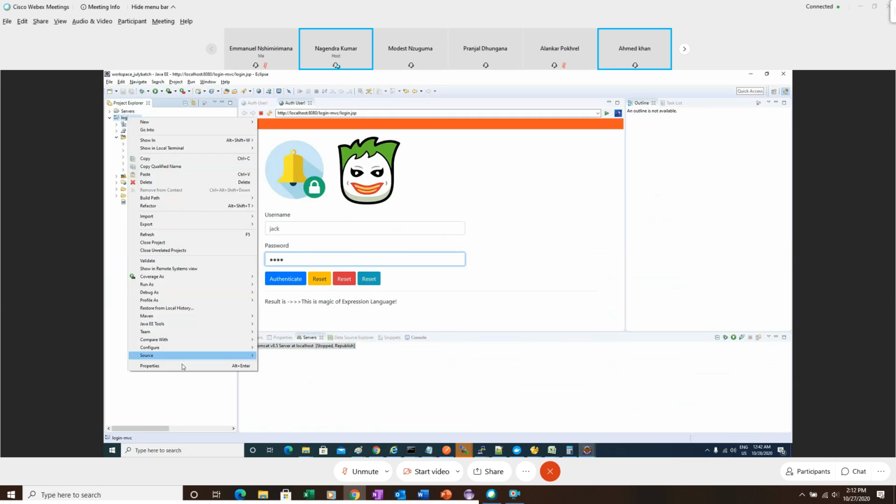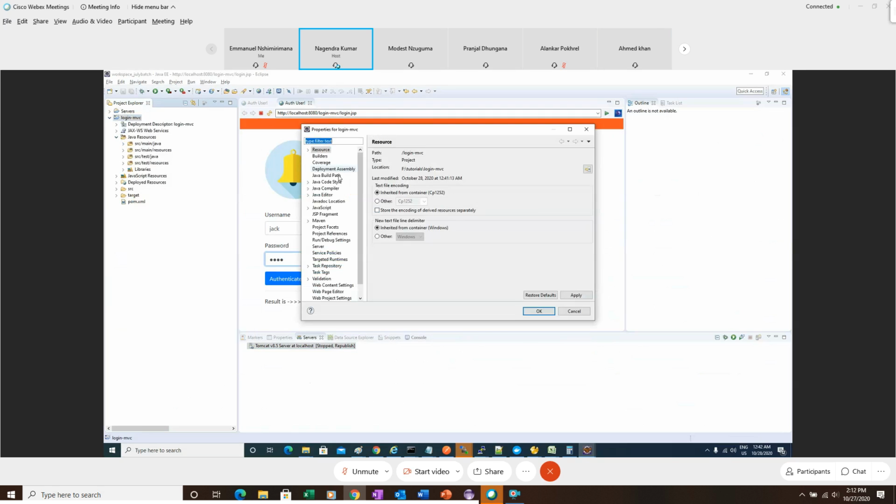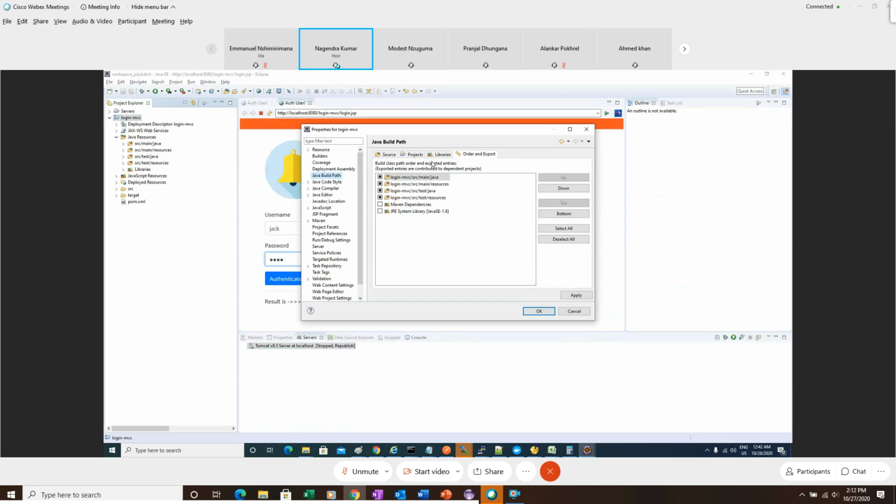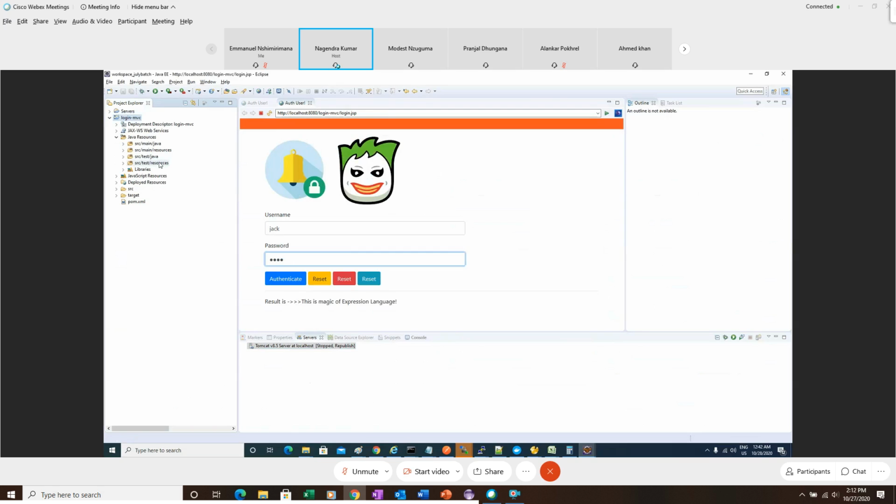When you import the project, go to the build path always, and ensure there should be no error in the library. If you want, I can show you once again.